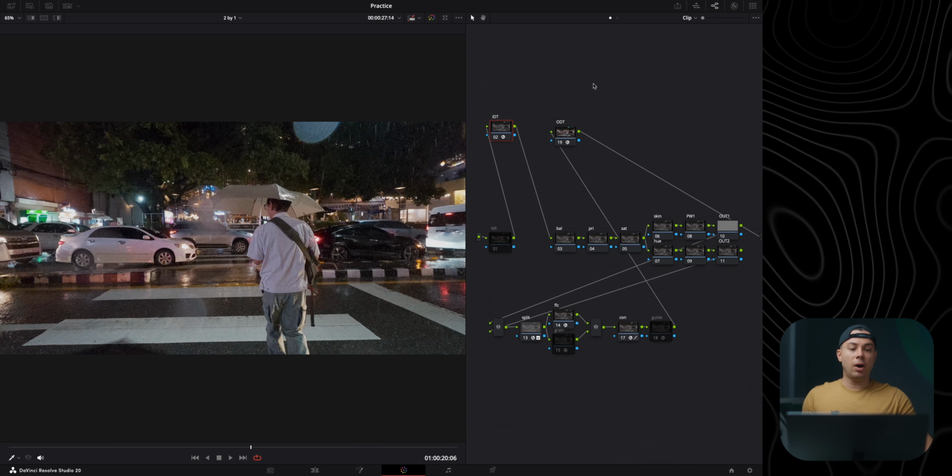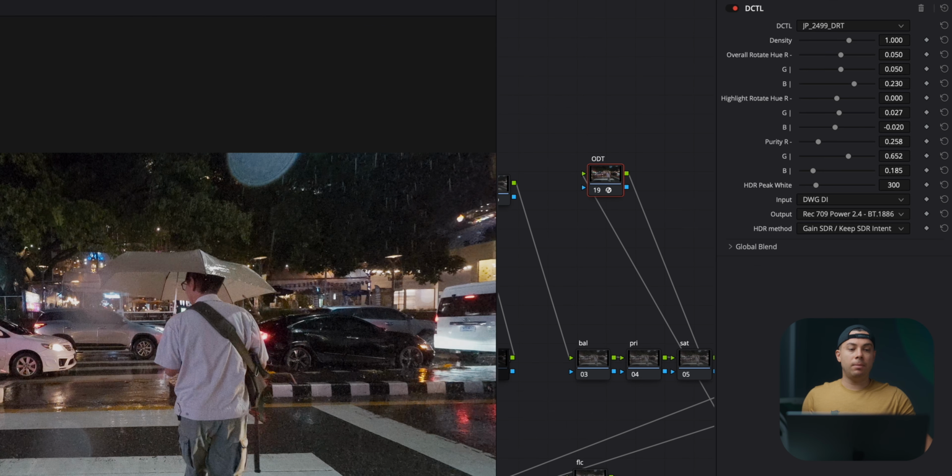But this basically correctly, mathematically converts my D-Log-M footage from the Action 5 Pro to DaVinci Wide Gamut Intermediate without me having to guess how much contrast and saturation I have to add to make D-Log-M look normal. And now for the output device transform, I'm using a custom DRT from JP2499.